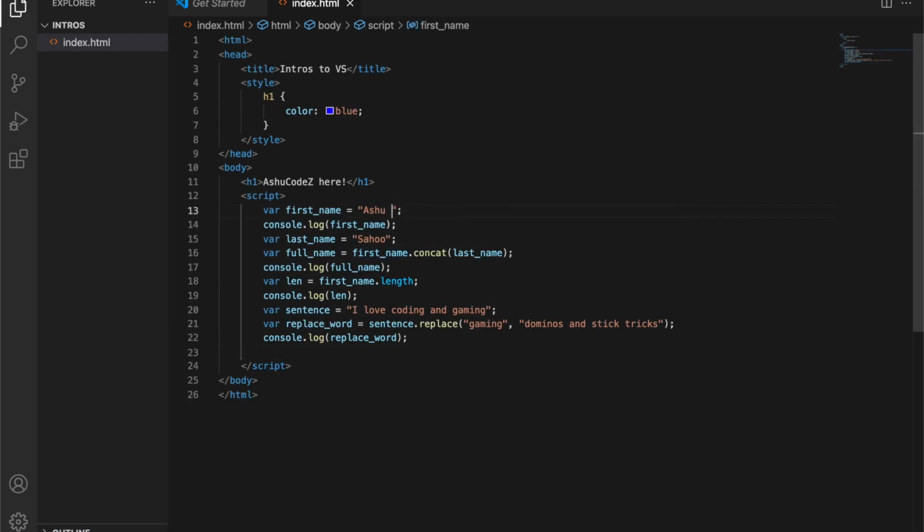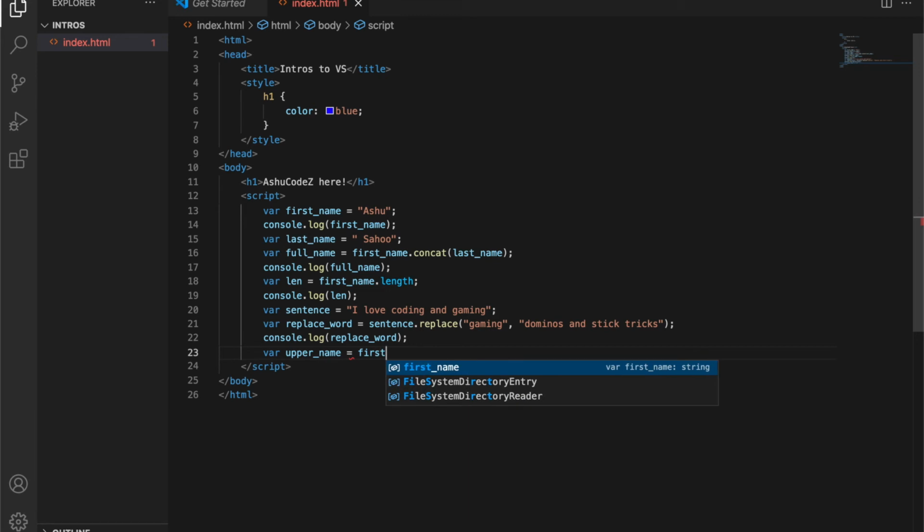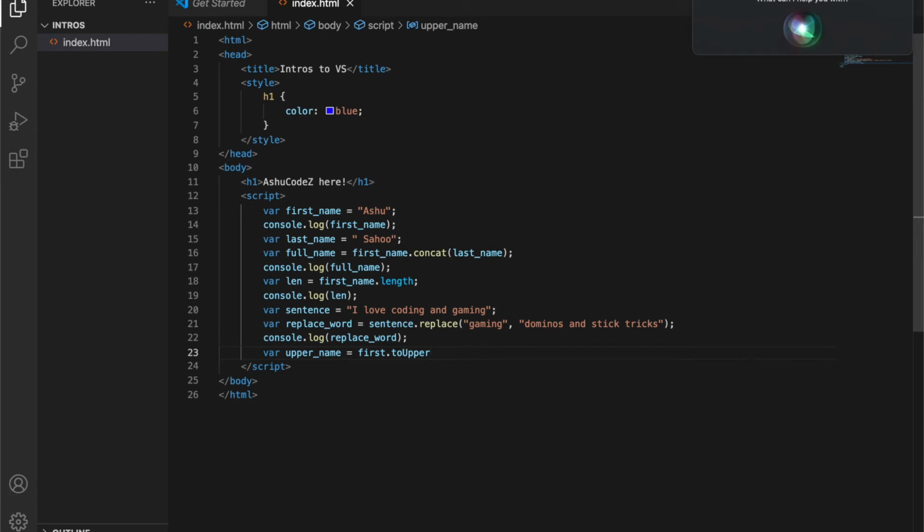Now another JavaScript syntax that we can use is, what if we want to make everything uppercase? So let's do this. var upperName equals firstName.toUpperCase. This means that everything will become uppercase.